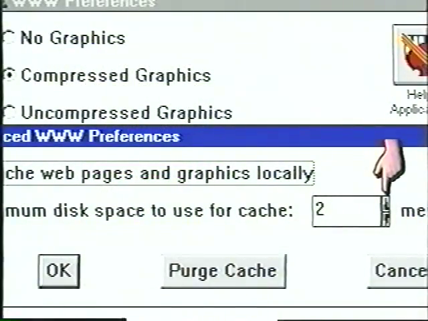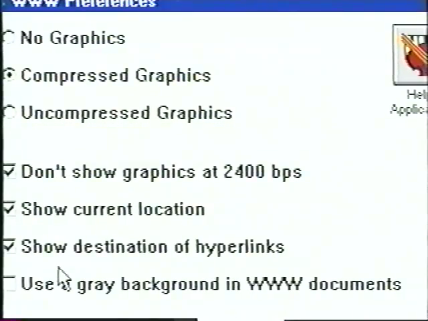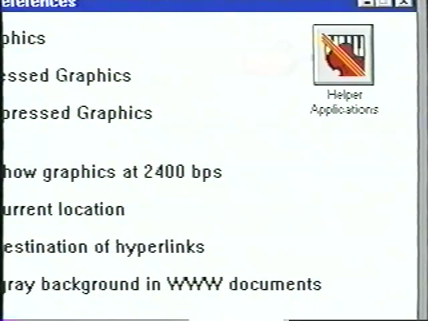Suzanne, click the little up arrow and boost your cache up to 4 megabytes. Viewers, be sure there's enough disk space available on your computer before increasing this setting. Once done, click OK. Before we close this window, click on Helper Applications.